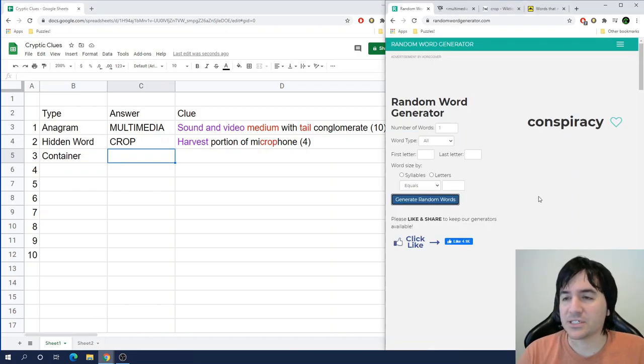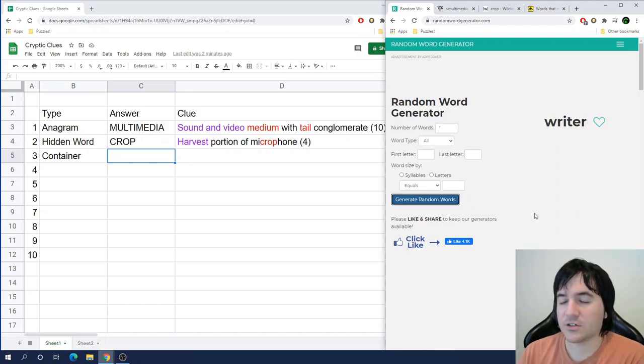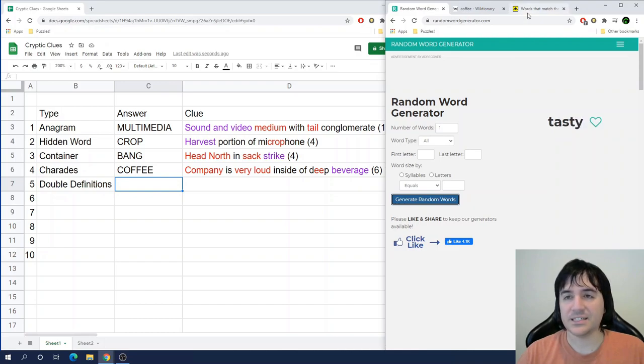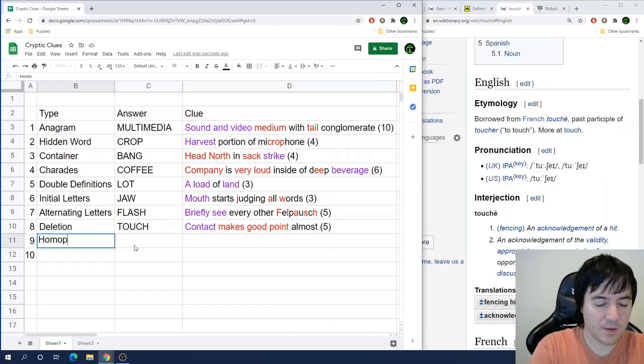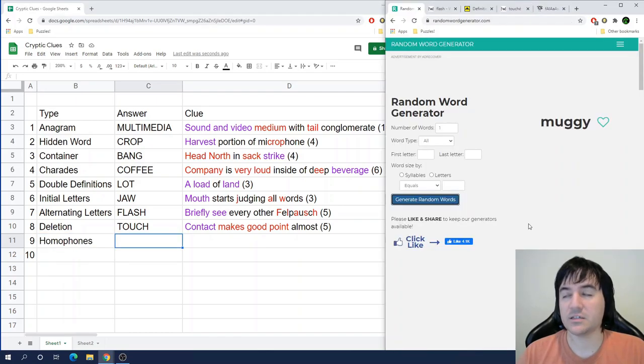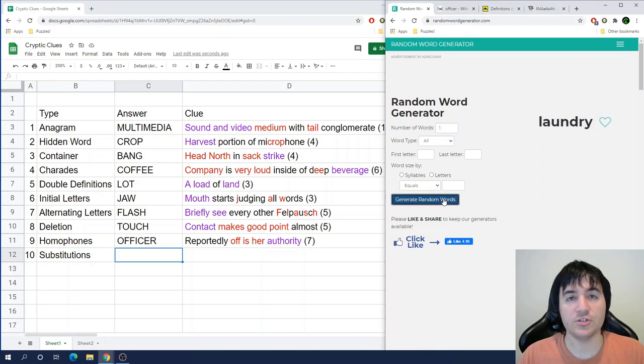And we have conspiracy. Make. Well, that one's kind of short. Merit. Fruit. Writer. For a double definition clue, tasty. Advertise. Jest. Counsel. Homophones. Muggy. Inappropriate. Active. Let's pick a substitution word. Adventure. Integrity. Deprivation. Begin. Memorial.